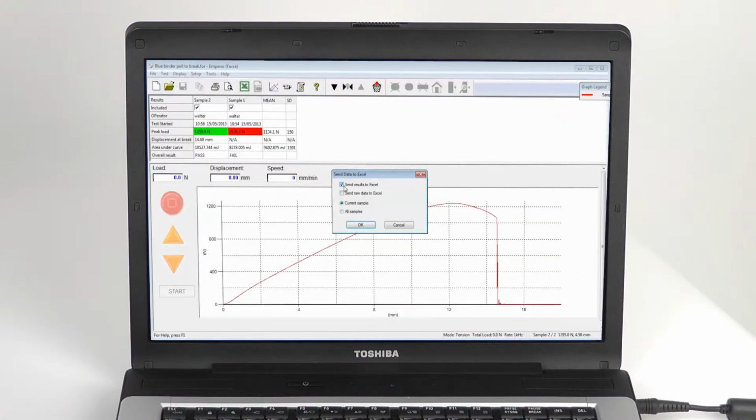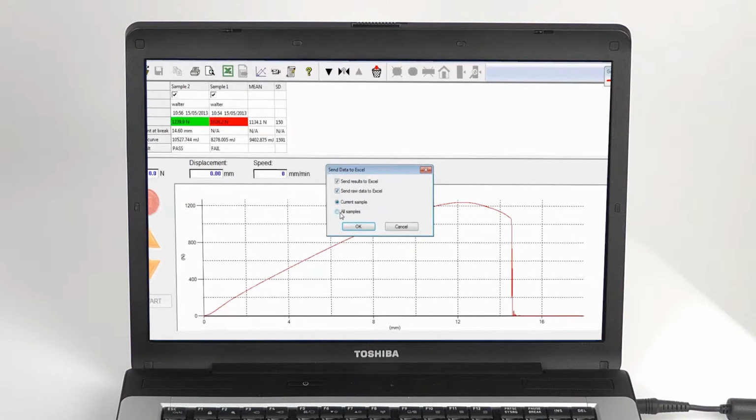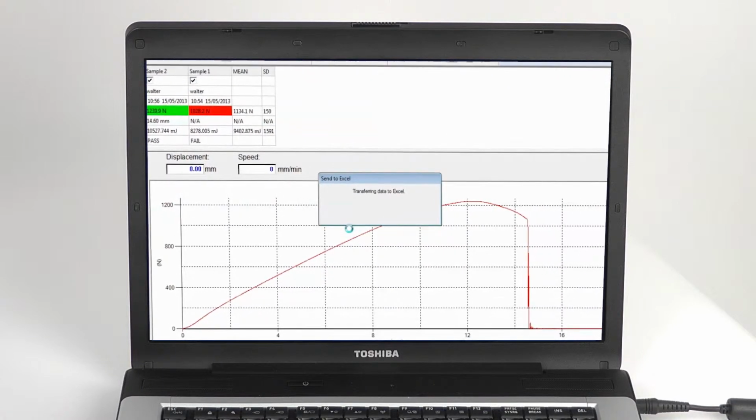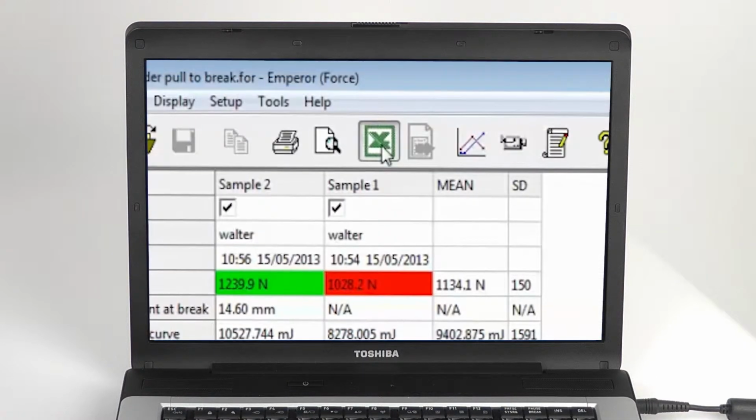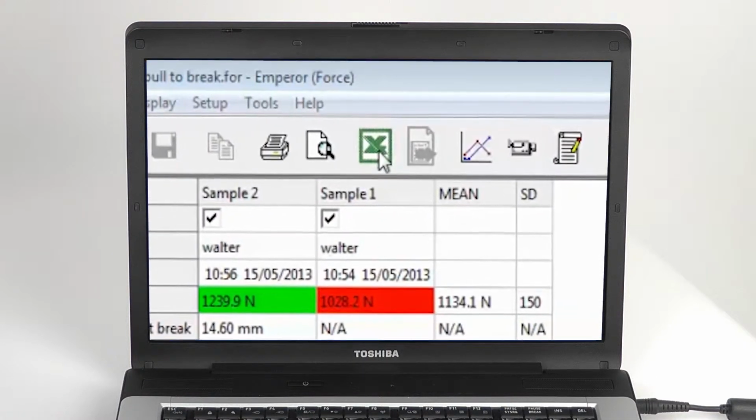Results and raw data can be exported to other software packages. In particular, transferring data to Microsoft Excel has been made especially easy with a dedicated Export to Excel icon on the toolbar.